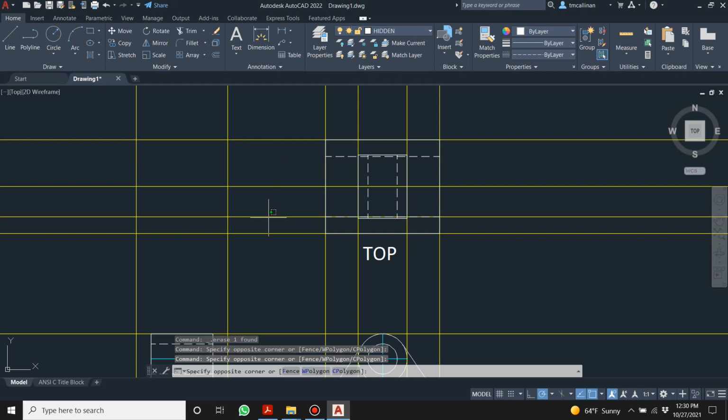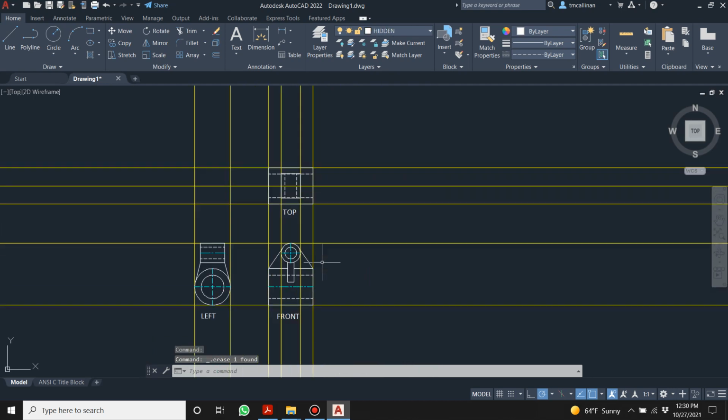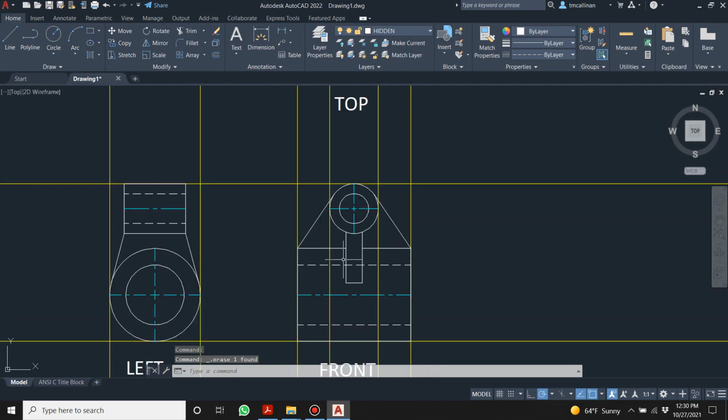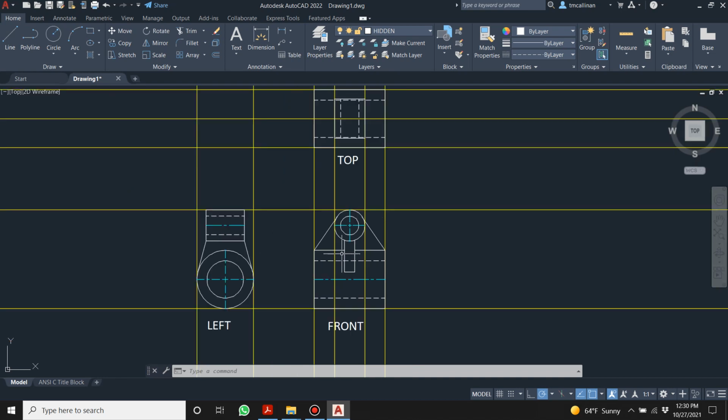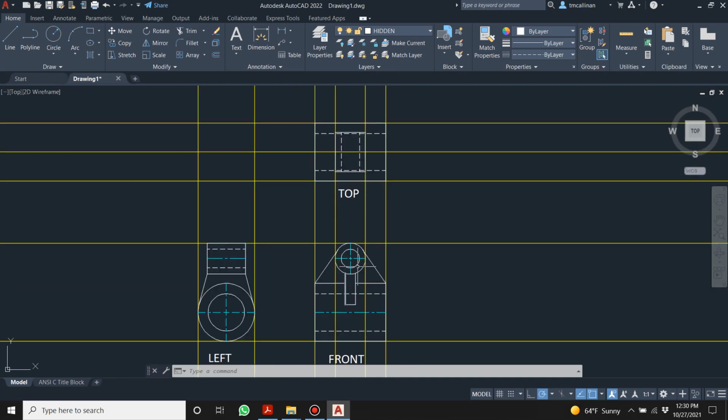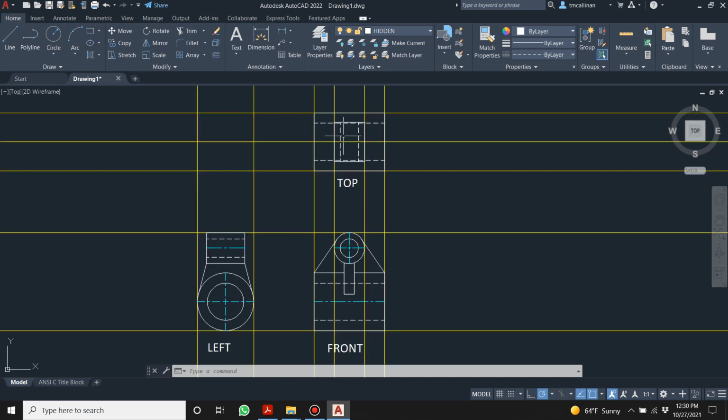I did want to make one of these views a section view. I'm just thinking aloud here. I don't think it's going to work very well with all these ribs, so I don't know if I'm going to do a section view here.